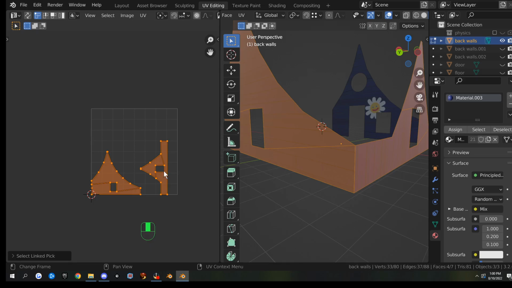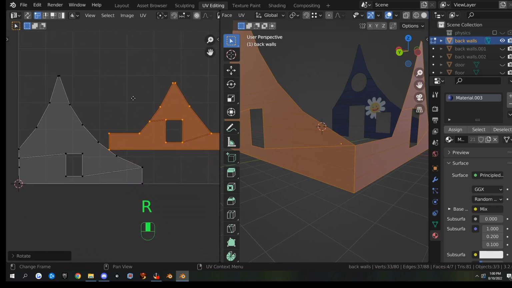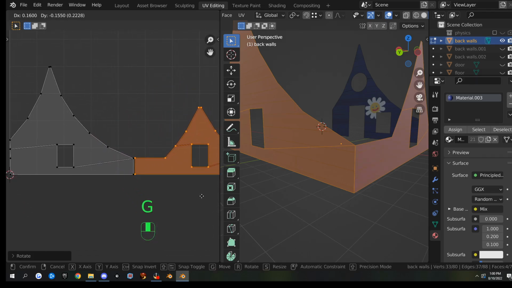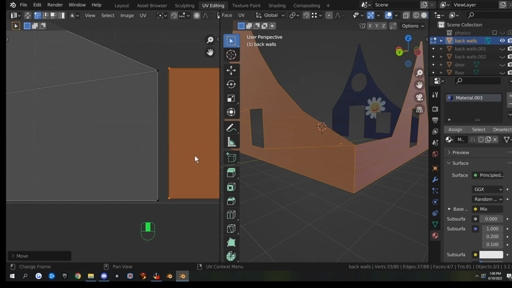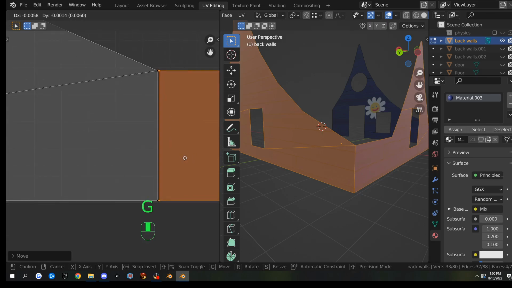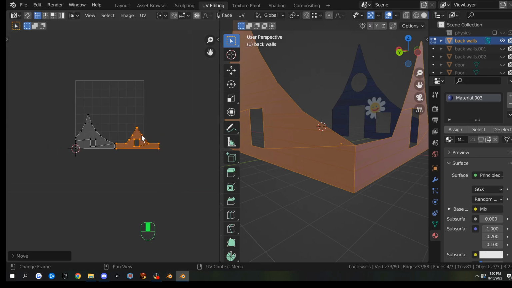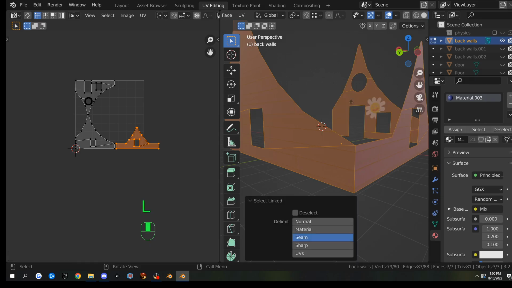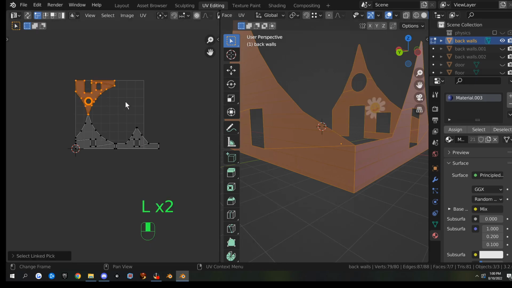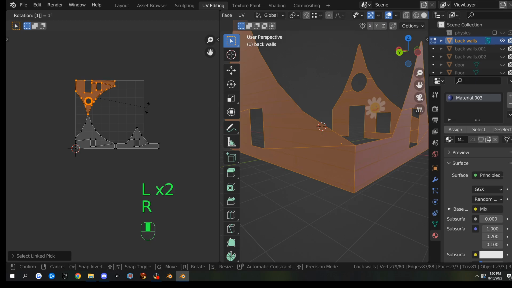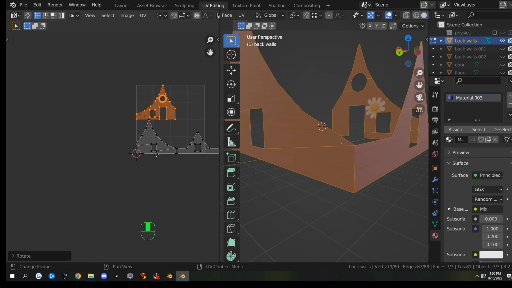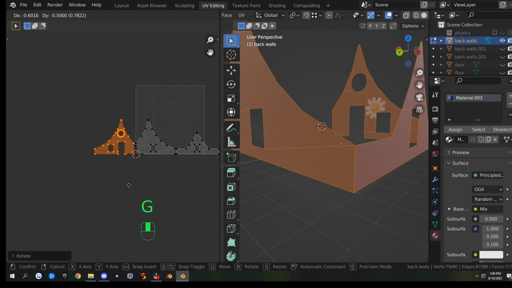And we'll take this guy, rotate it 90, and move it down here to line it up. Should line up perfect. And it does. So I'm going to just hit G X and move it this way a little bit because I want some space for my texture to bake. And then if we select the front and hit L on him and rotating 180, he should match up perfect over here.